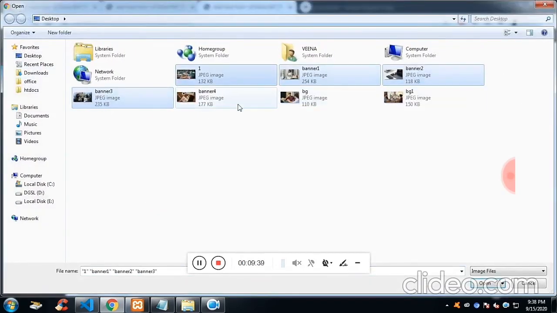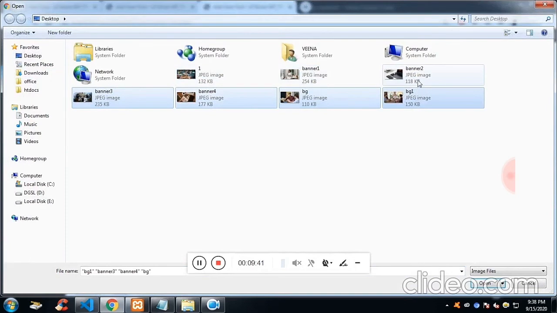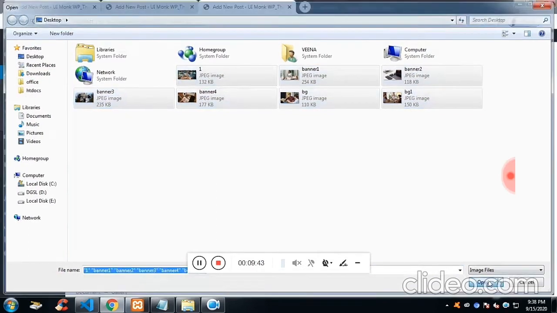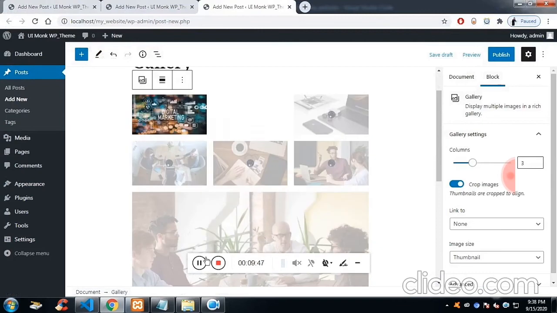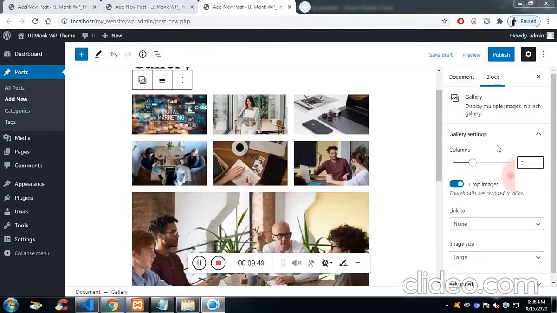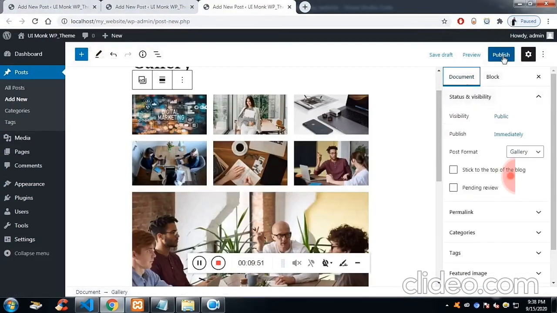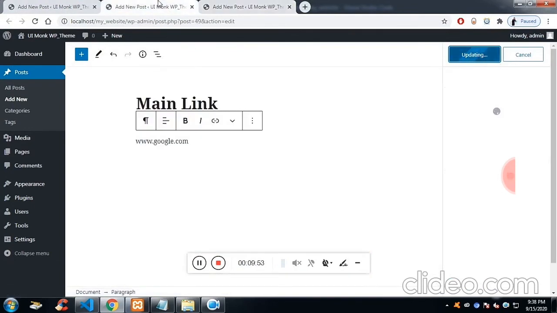Now I'm adding some images for the gallery. Make sure you have selected the gallery.